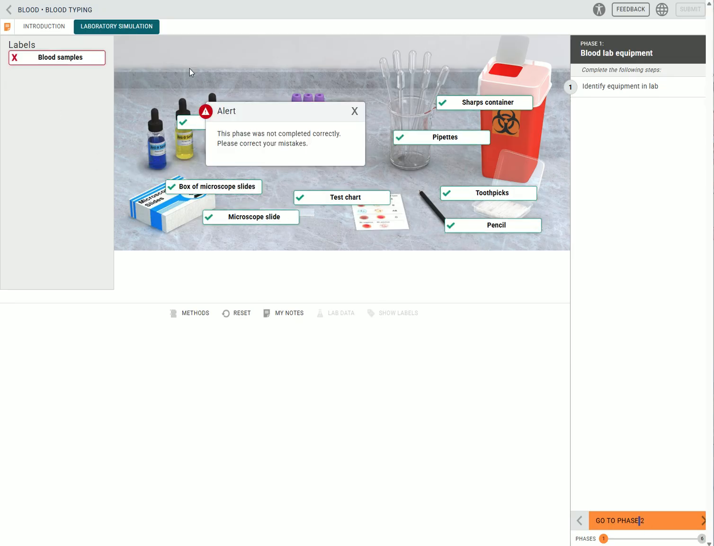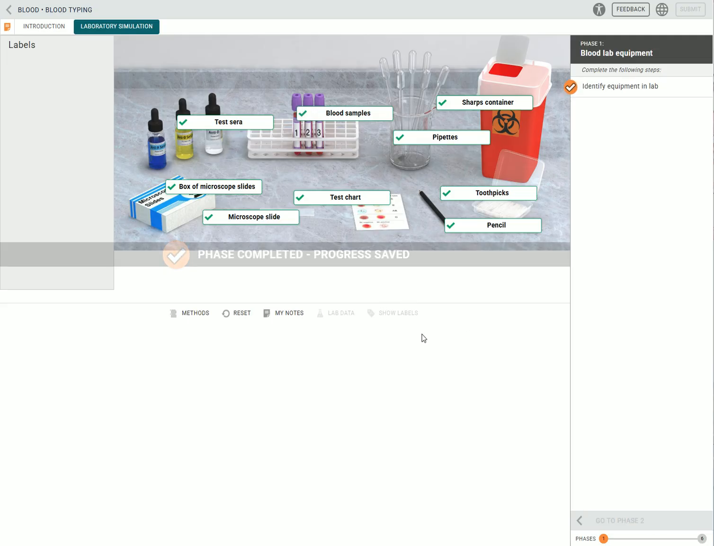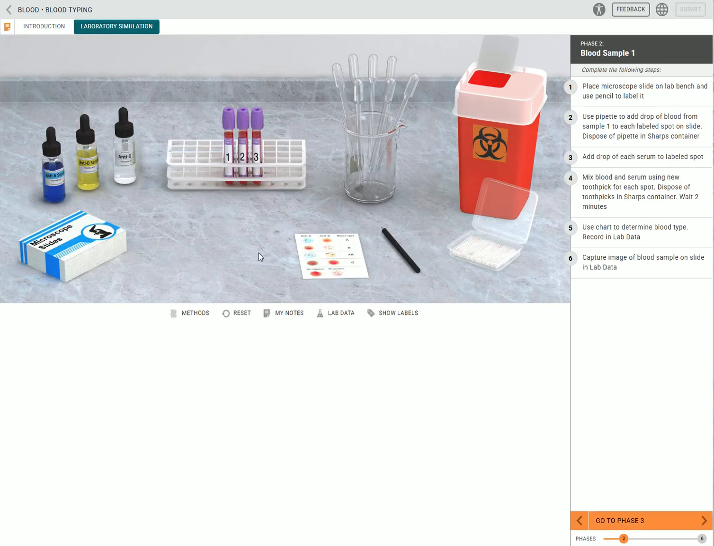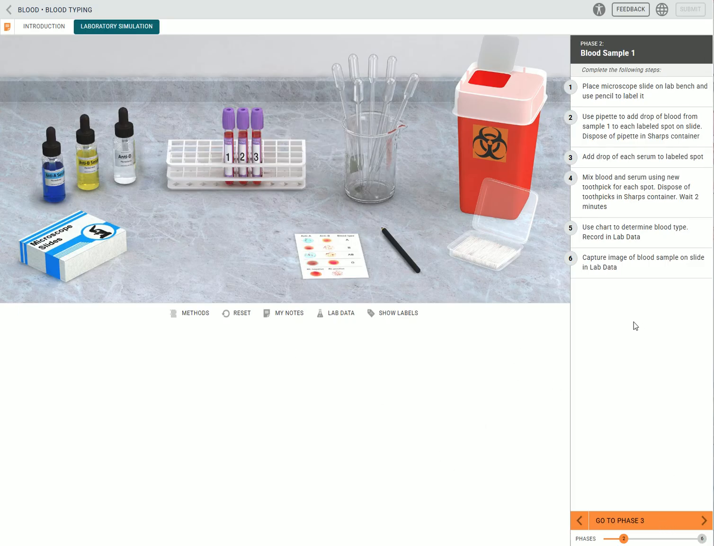We can try to go to phase 2, but we didn't complete it. We have to correct our mistakes. So what did we forget? We forgot to label blood samples. So it won't let you move on to the next phase until you complete every single thing. So make sure that you are reading these step by step. If you accidentally skip a step, you will never be able to move on to the next phase. So that's the only thing about virtual labs. Read the instructions step by step in order to be successful and to move on to the next phase. Otherwise, it won't let you move through. And that's it. Pretty straightforward.